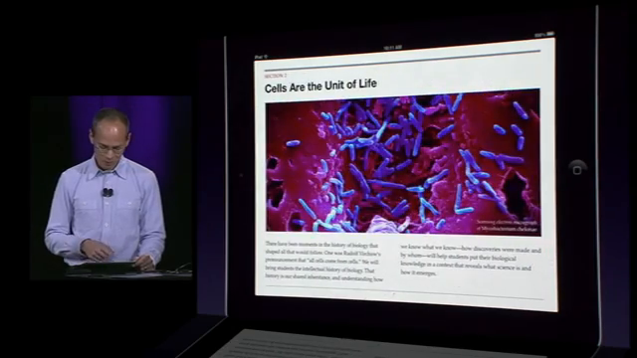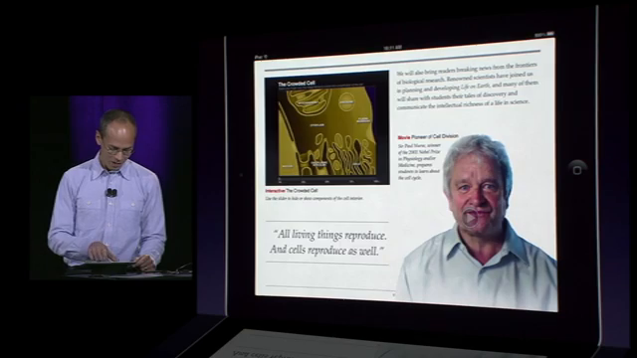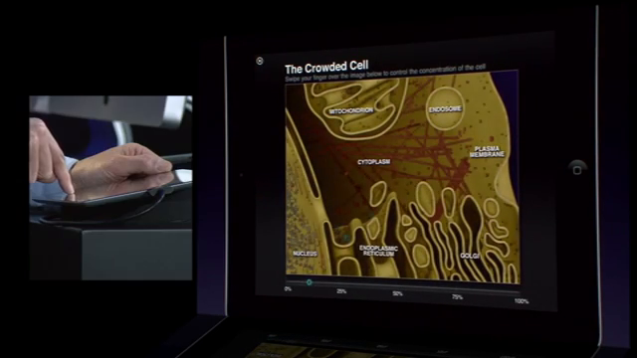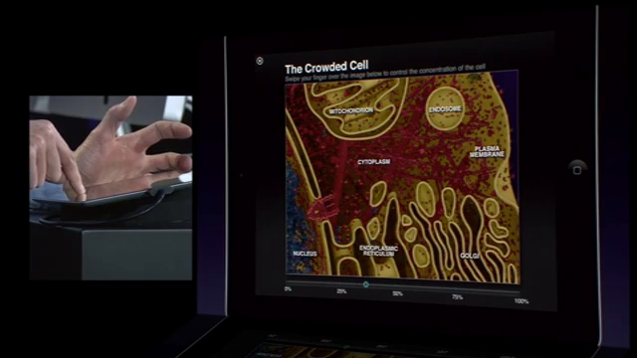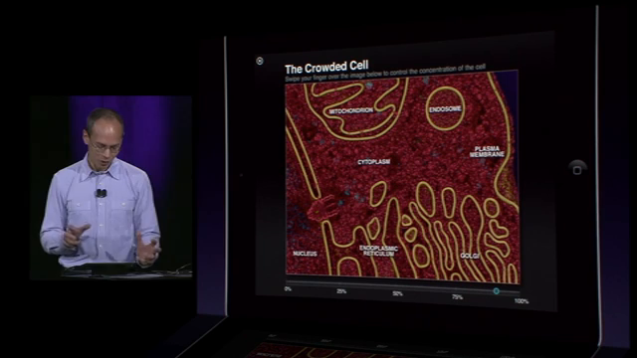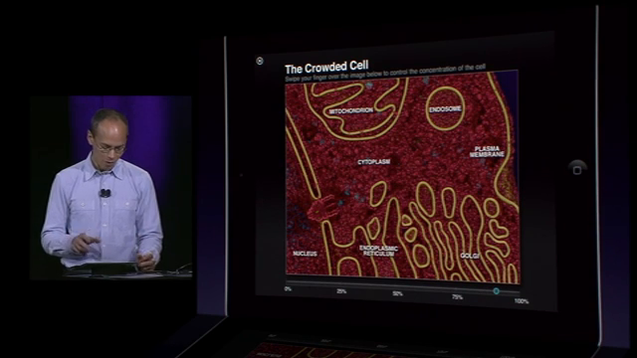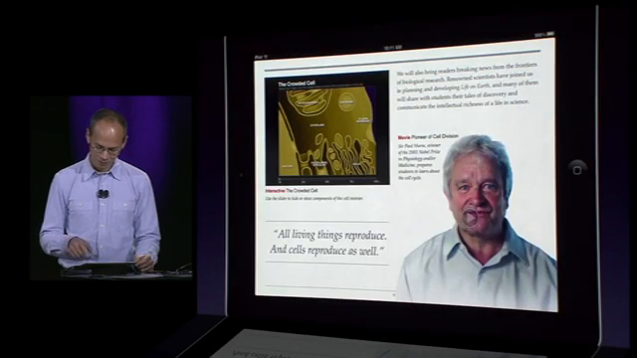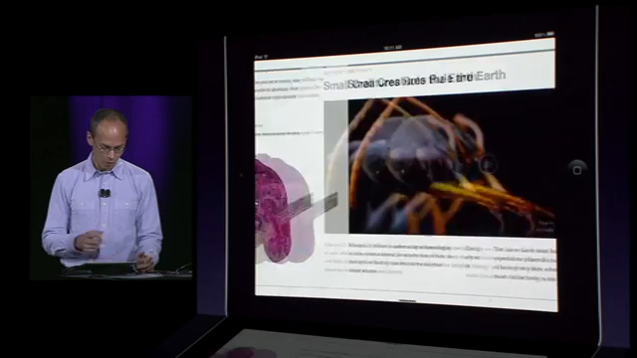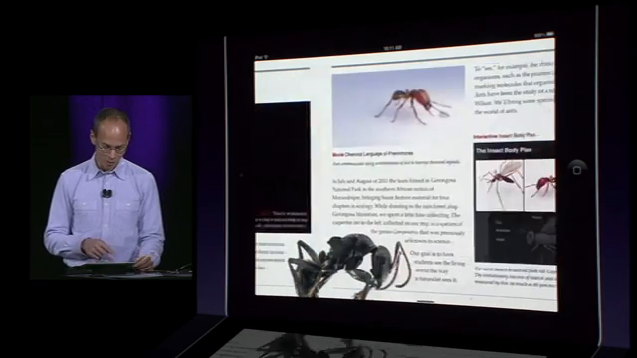Let's look at some more. Here's a great interactive. As I swipe my finger across the bottom of it, we increase the density of the structures inside of the cell. It really gives a really good understanding of how crowded it is inside of a cell. As you can see, authors just have total freedom in terms of laying out text and graphics on pages, too.